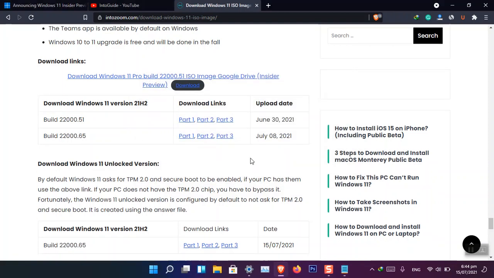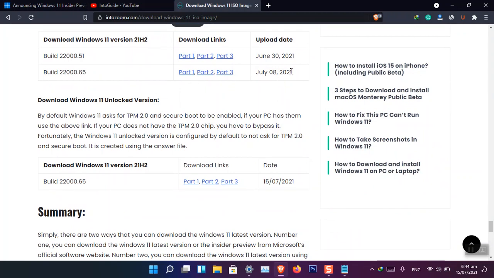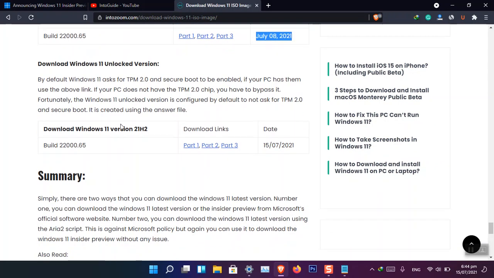Okay, now you can see that this was updated on July 8, and this is the Windows 11 unlocked version. It is basically for legacy computers. The thing is that Microsoft requires TPM 2.0 and secure boot. Now, what is the Windows 11 unlocked version? Basically, it is by default configured using the answer file, in other words, the ADK that Microsoft has provided.